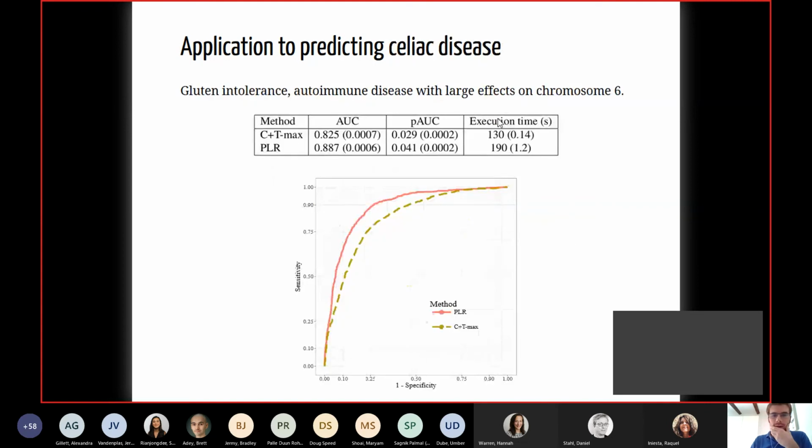So another example from my work. This is based on a smaller data set of only 15,000 people, but it's still 15,000 times like 500,000. So it's still very, very large. Celiac disease is like gluten intolerance, and it's an autoimmune disease.